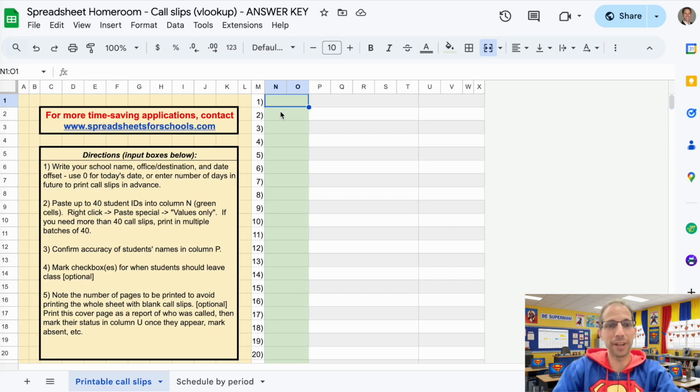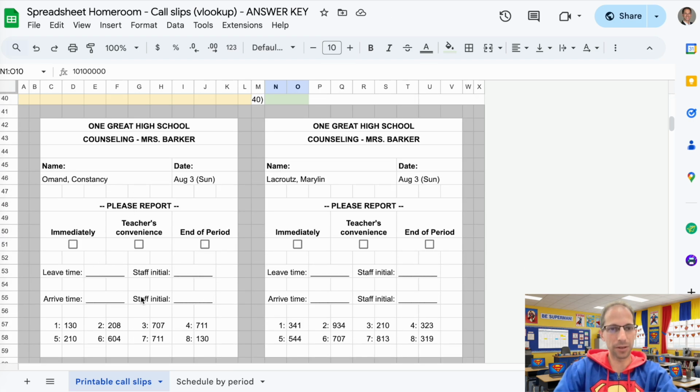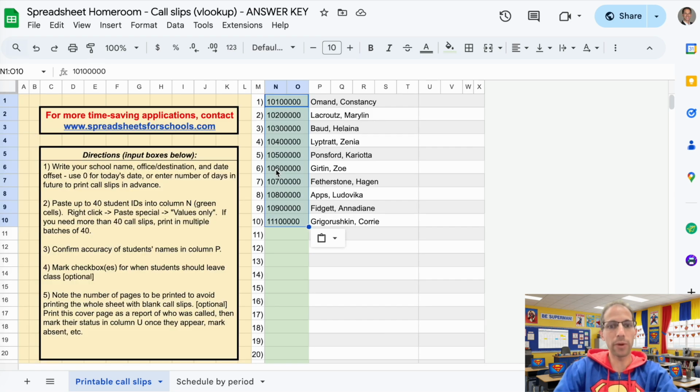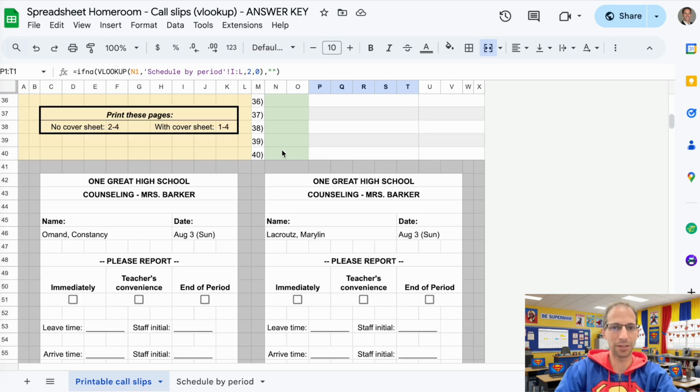In the previous video about call slips using the VLOOKUP function, we pasted students' ID numbers and then programmed the sheet to look up their names in this column, and then the call slips down here. Now we'd like to reverse that. We'd like to be able to identify the students first, and then have the sheet look up the students' ID numbers, and then likewise generate the call slips.